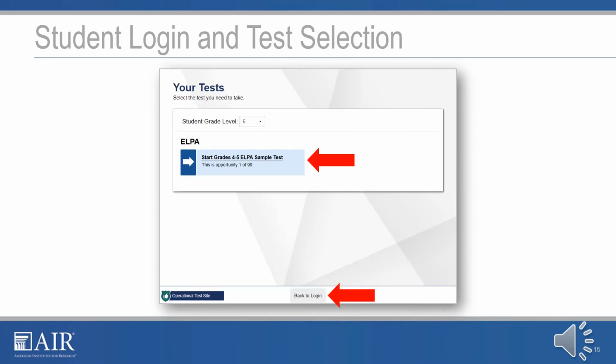On the Your Test screen, students will see their assigned tests for this test session. If the test displayed is incorrect or the expected test is not listed, students should click the Back to Login button to return to the login page and consult the test administrator to resolve the issue. If a test has already been completed, the test selection button will be grayed out. If there are no errors, students should select the correct test and wait for test administrator approval to proceed.